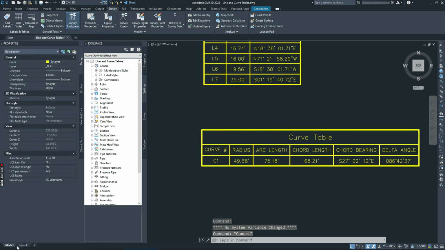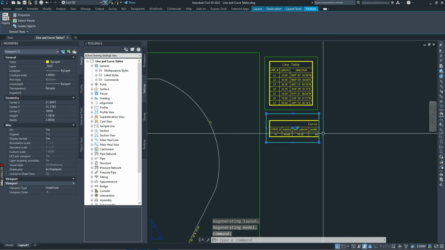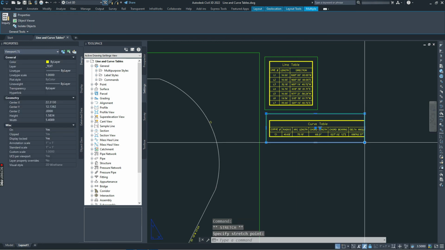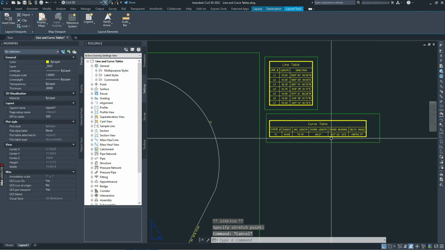And then we would just bounce back into Paperspace and drag our viewport out so that we can see everything that we need to see. So that's how you put together your line and curve tables.